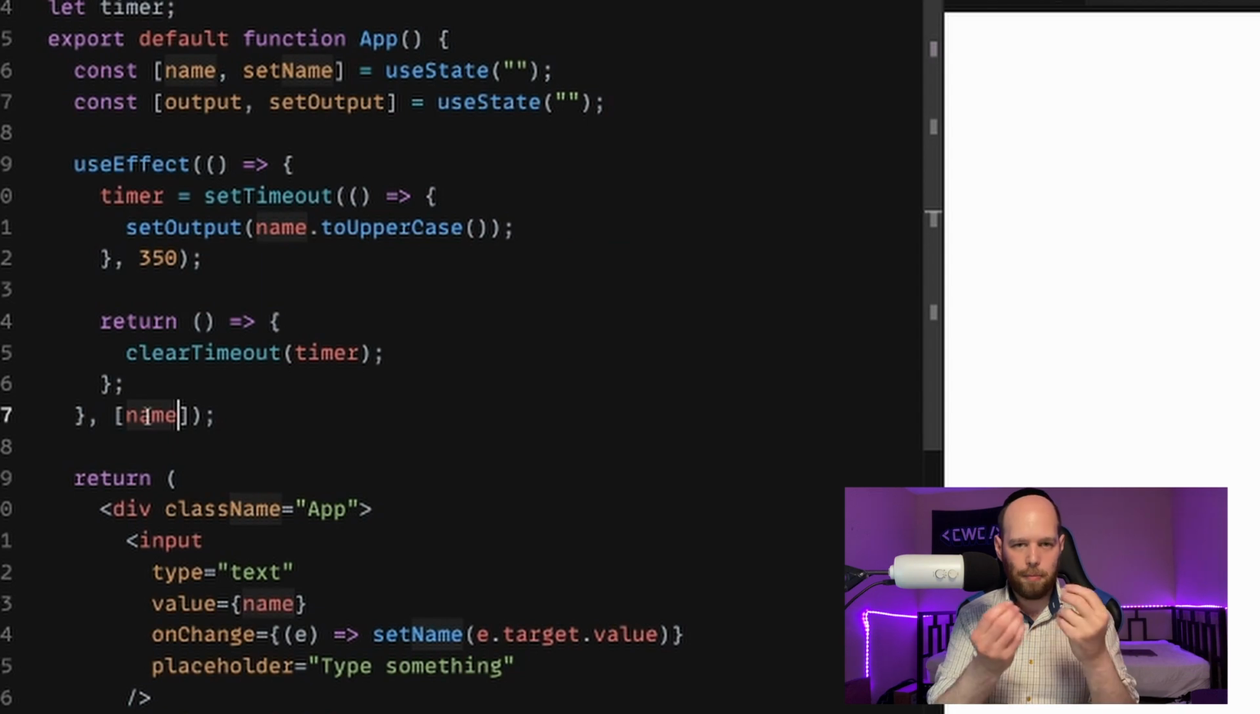This is how a debounce is supposed to work. I don't want to allow this operation to happen so long as the user is still typing. While the user is still typing, don't transform their value to the uppercase version. I don't want that to happen while they're typing. Rather, I want to wait until we're done typing for X amount of time, which in my case will be 350 milliseconds, and then go ahead and perform the actual operation.